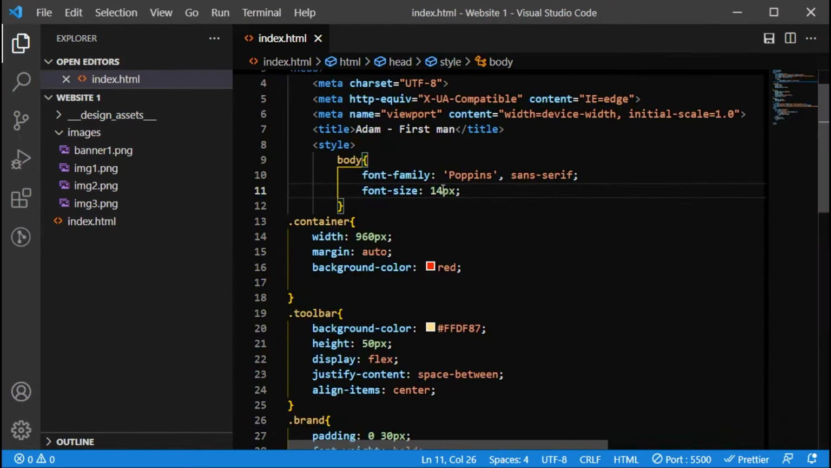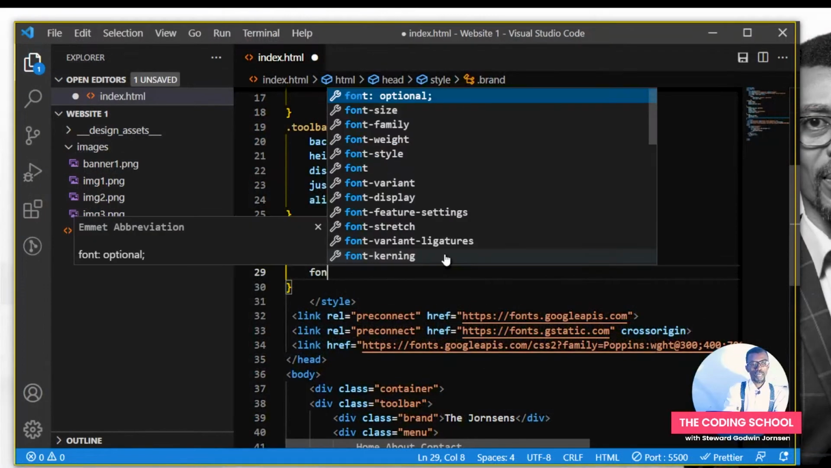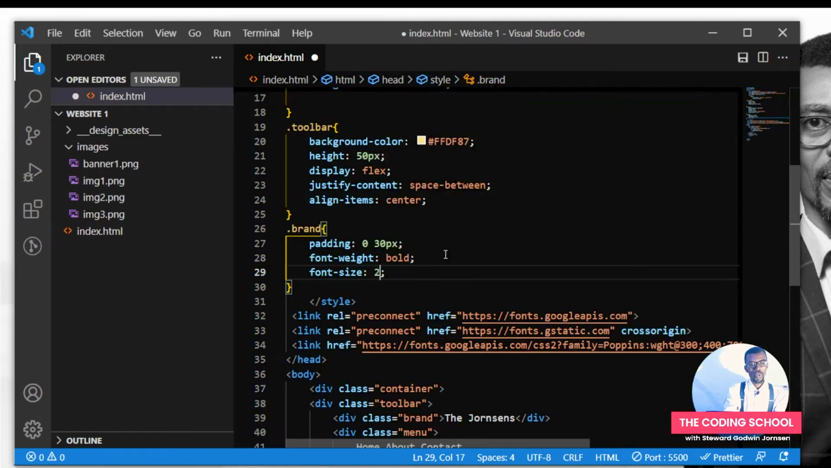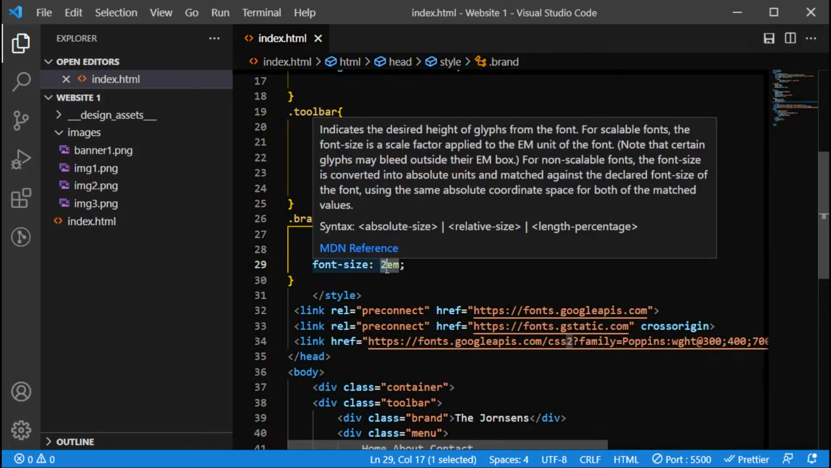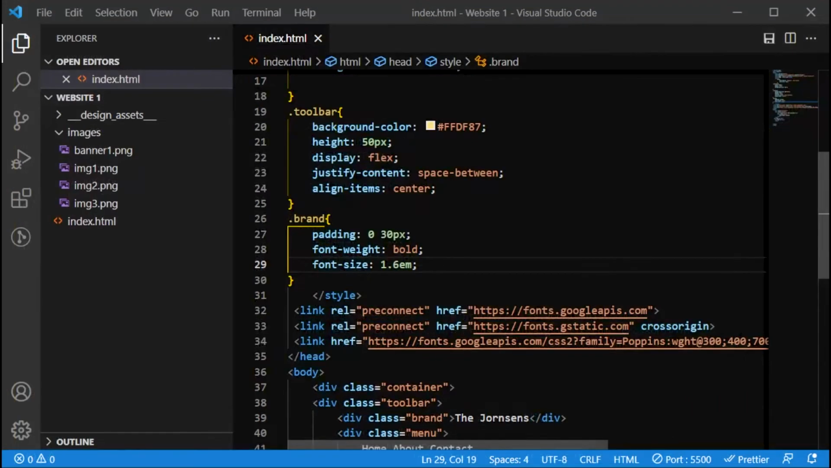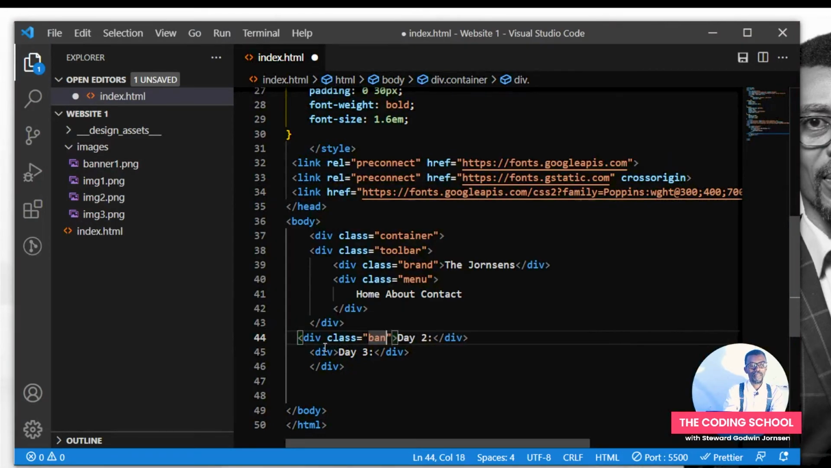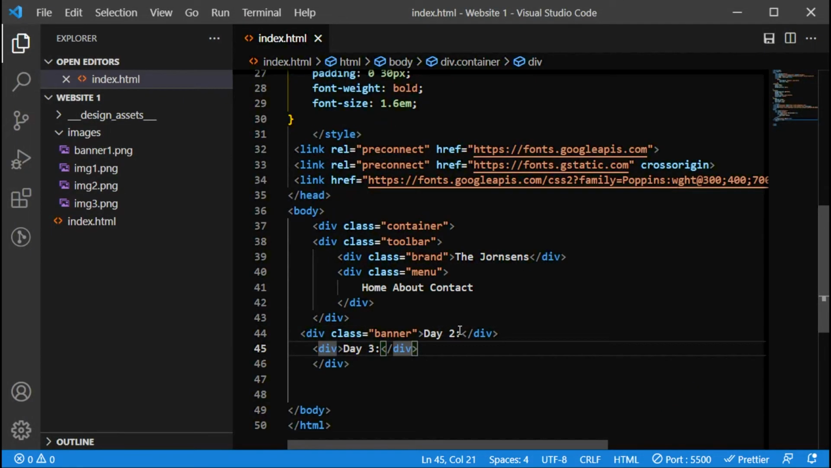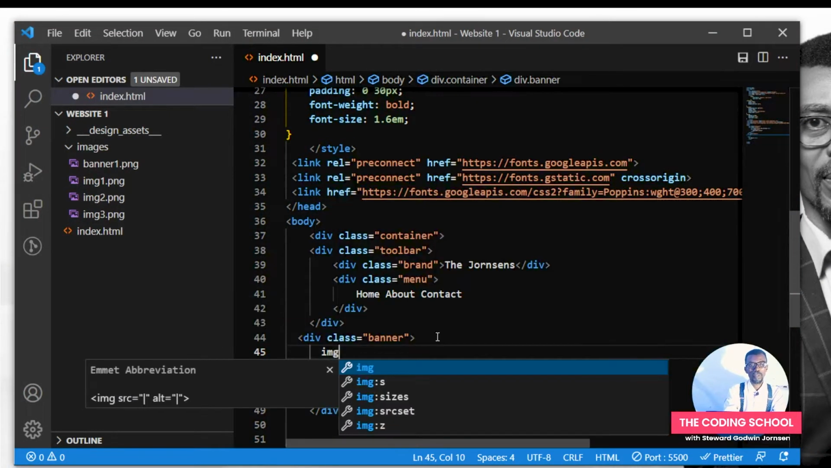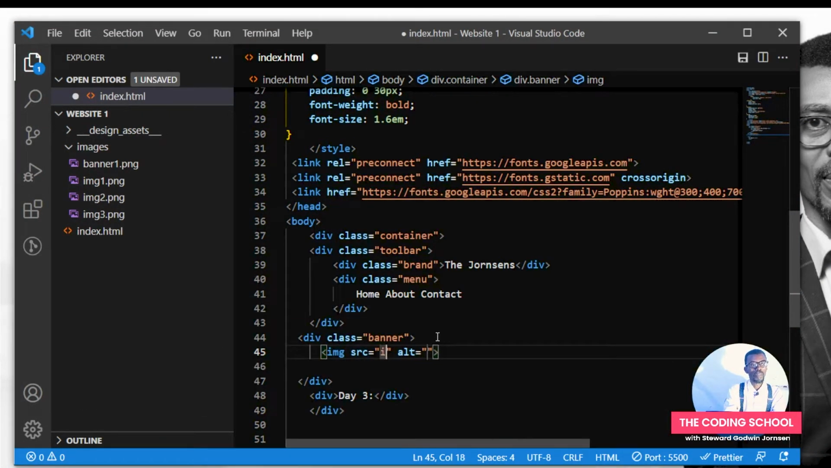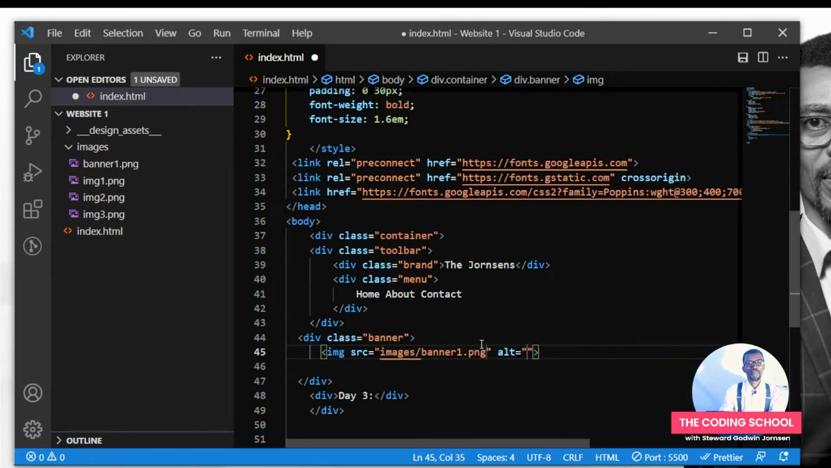Font size of, let's say, 11 pixels here, and give it a font size of 2em. It's going to be very big. 1.6em. And we're going to say class banner. Simply bring an image. Image tag is what? Image source, images/banner.png. That's going to be very big.